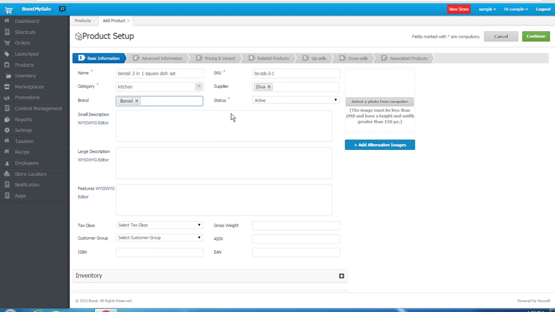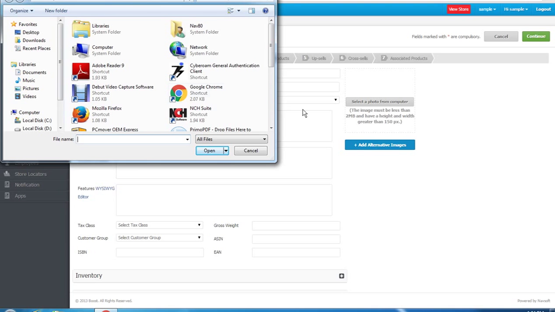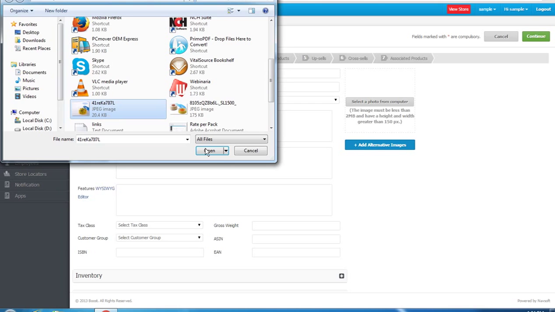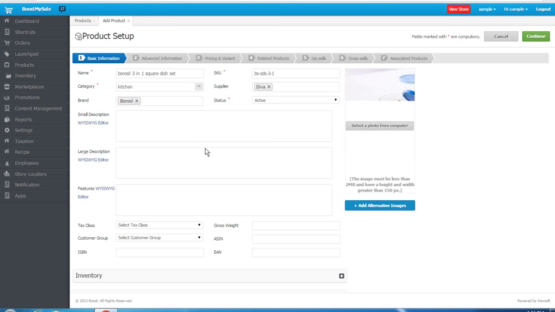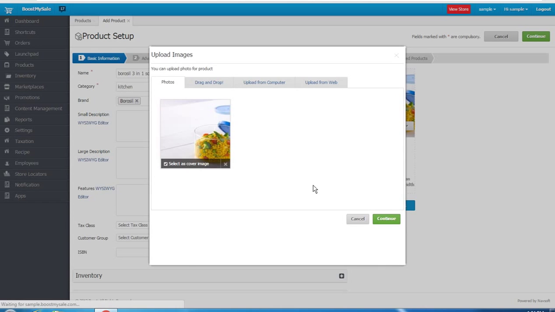Status: if the product is available, click Active. Otherwise, click Inactive. Image is the most important part of your product to increase the sales from your web store. Always try to upload a high-resolution, clear and crisp product image to grab the buyer's attention. Here you can upload a photo of your product and let your customers see what they are actually going to receive in their hands. Remember that your product image must be less than 2 megabytes in size and have a height and width greater than 150 pixels.